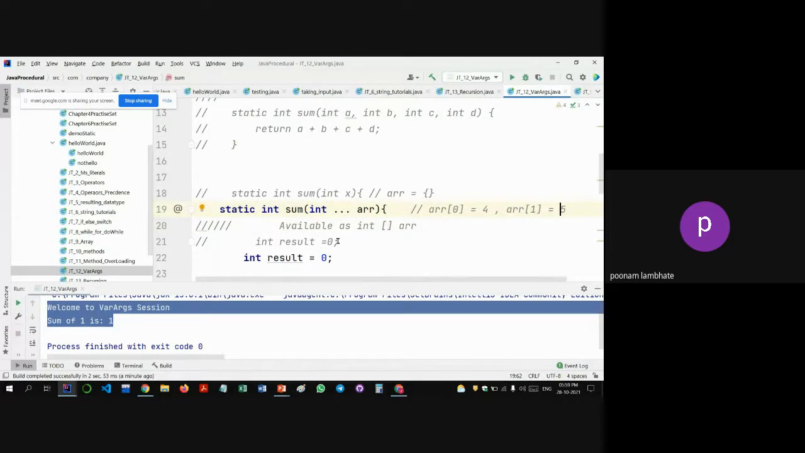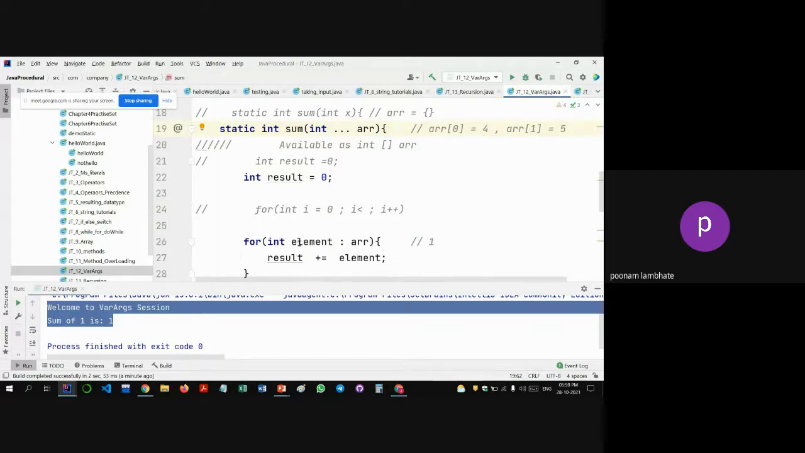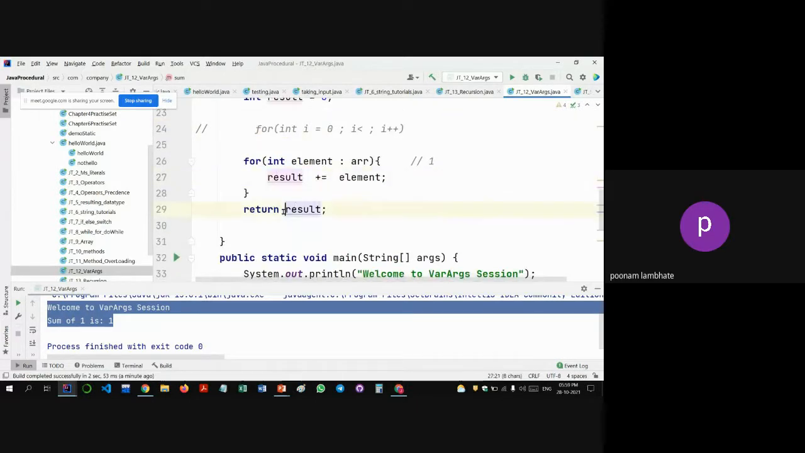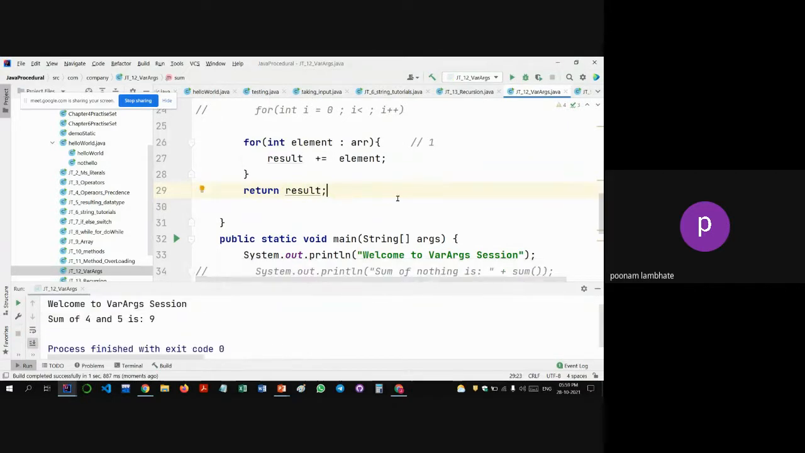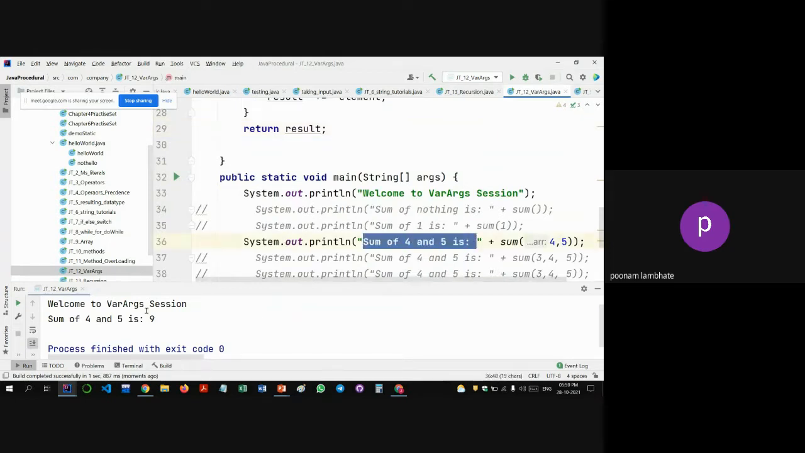I'm going to add 4 and 5 and store it in result. So result should display 9 now, 4 plus 5. Let us see. See, sum of 4 and 5 is 9.